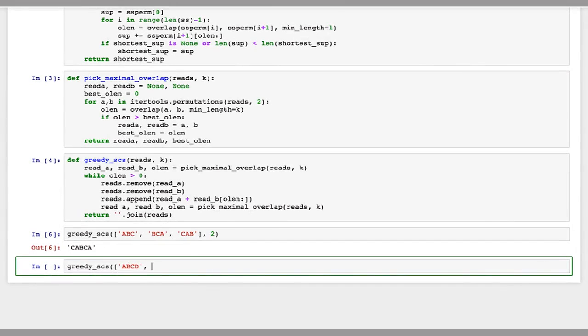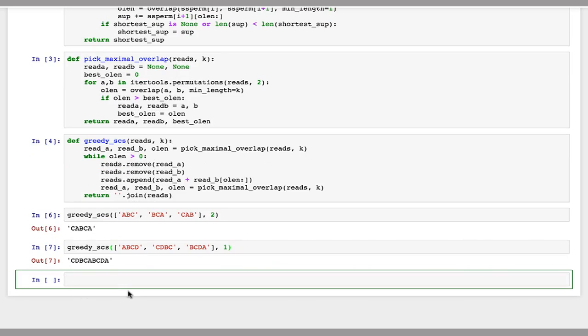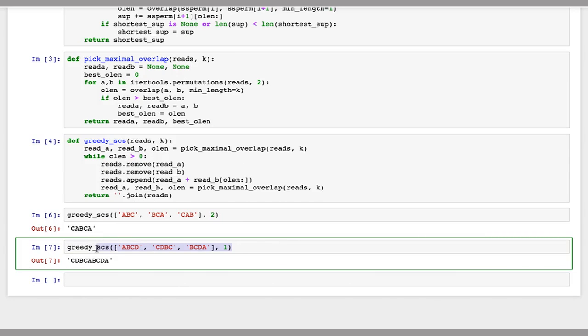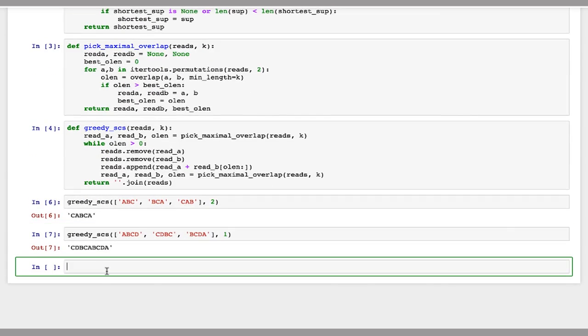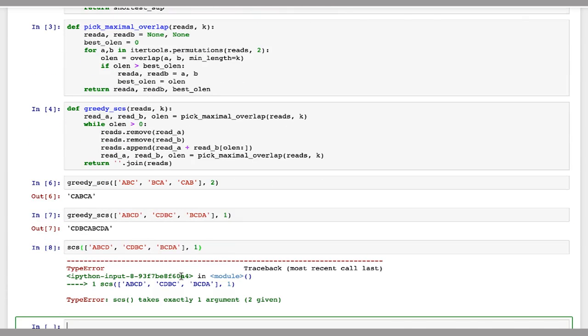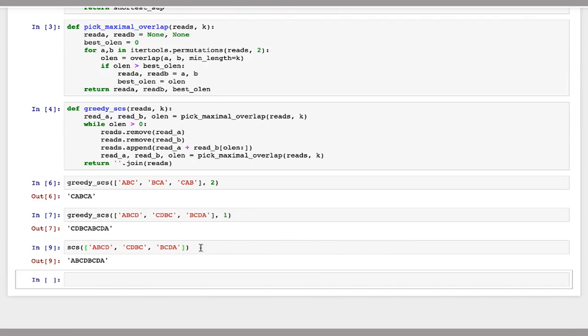The problem with this is it's not always going to give us the correct answer, right? So let's see if we can find an example where the greedy method does not give us the shortest string. So I'm going to get 3 strings here, minimum overlap of 1. Okay, so this is the greedy method. Let's run it with the brute force method and see what the best one for that is.